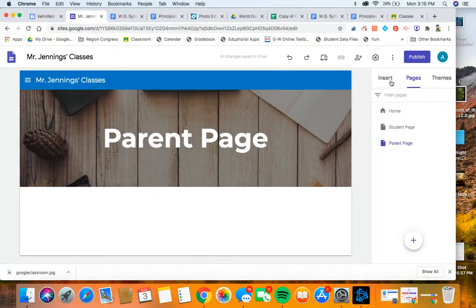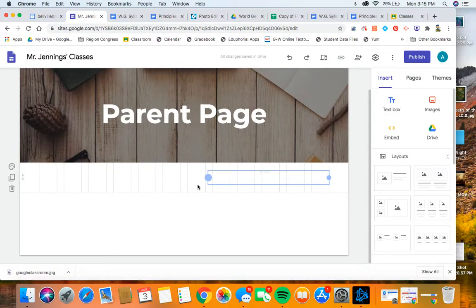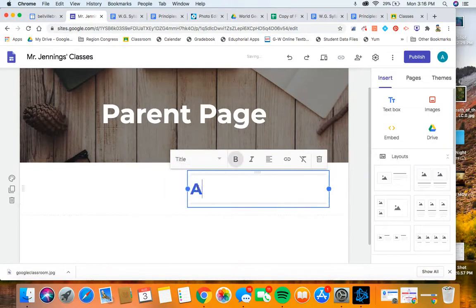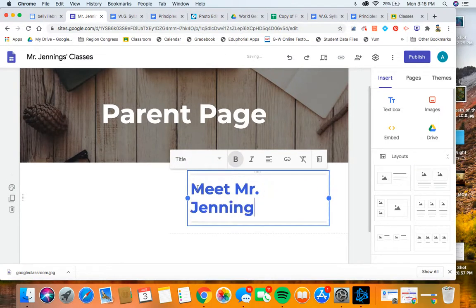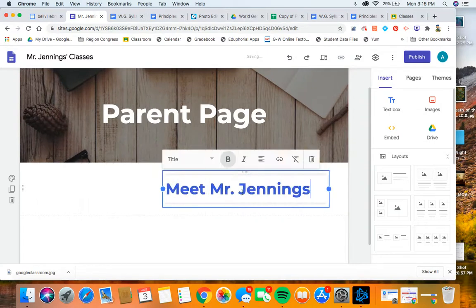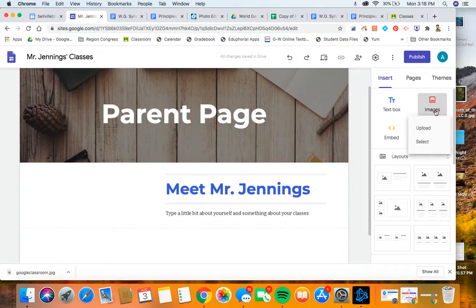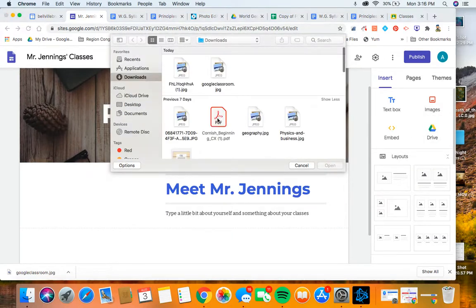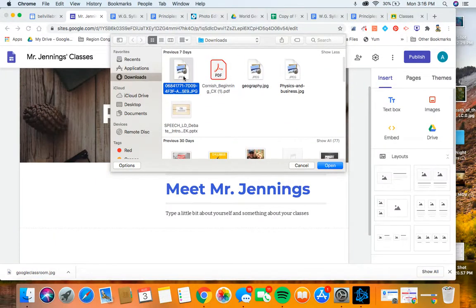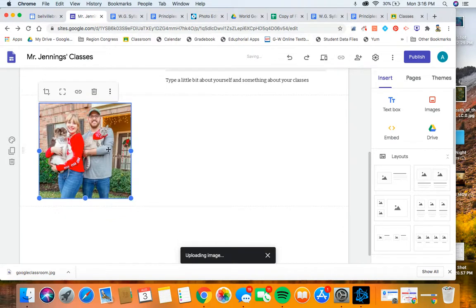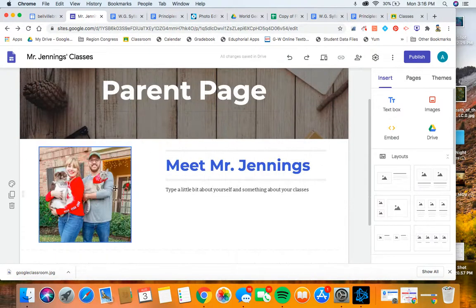So what I've been doing is inserting a text box over here on the right side that has a title of Meet Mr. Jennings or something like that, and then hit enter and then type a little bit about yourself right here. And something about your class too. Your class or classes. And it doesn't have to be long, just a short little thing to introduce yourself. And then over here, I've been inserting a picture of myself. So upload, and I have a lovely picture. I think it's this one of, yep, my wife, my dog, and my cat. I've been putting that right there.